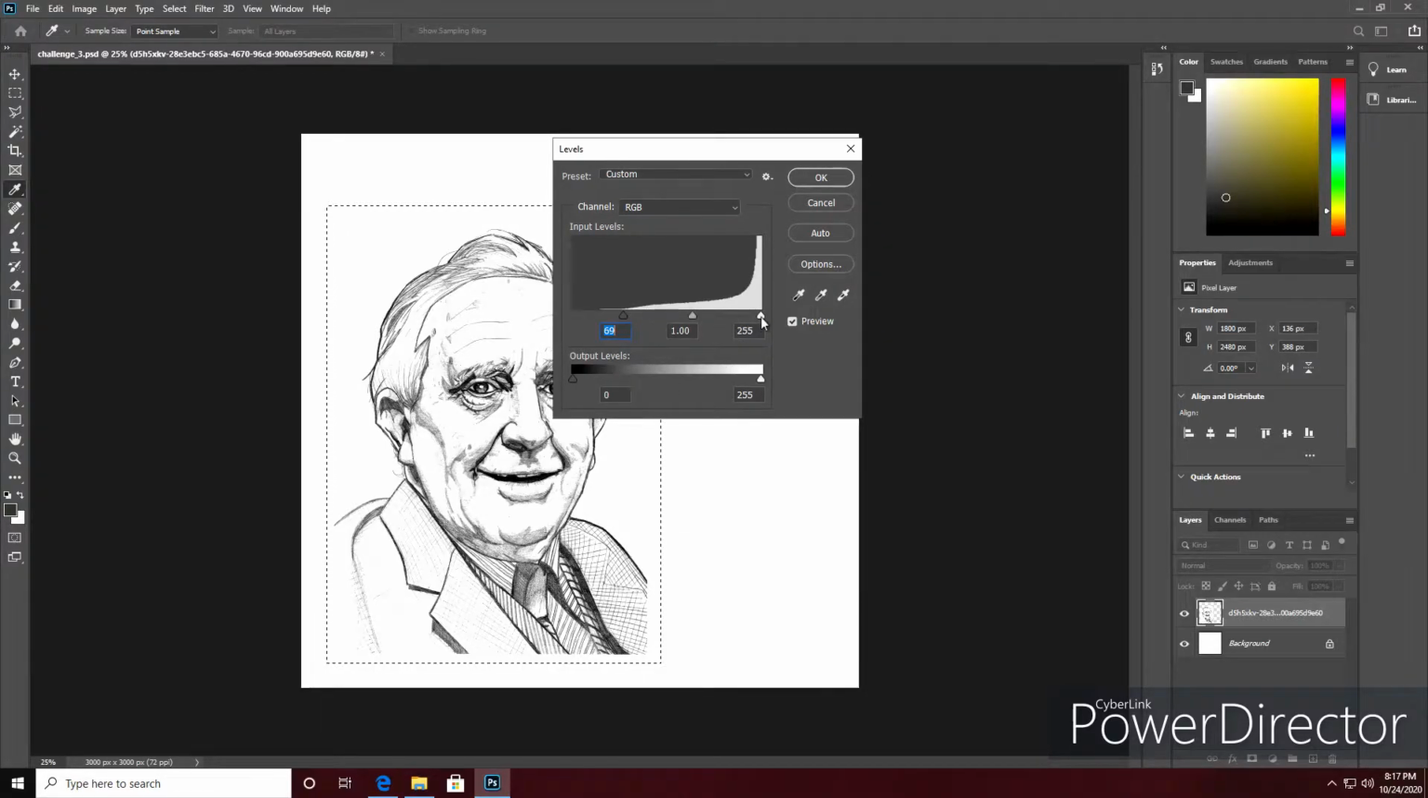You can go lighter with it. On the left side are the blacks, on the right side are the whites, and you see how the white makes it white out. All right, but I think that's pretty good for what I want. So click OK.